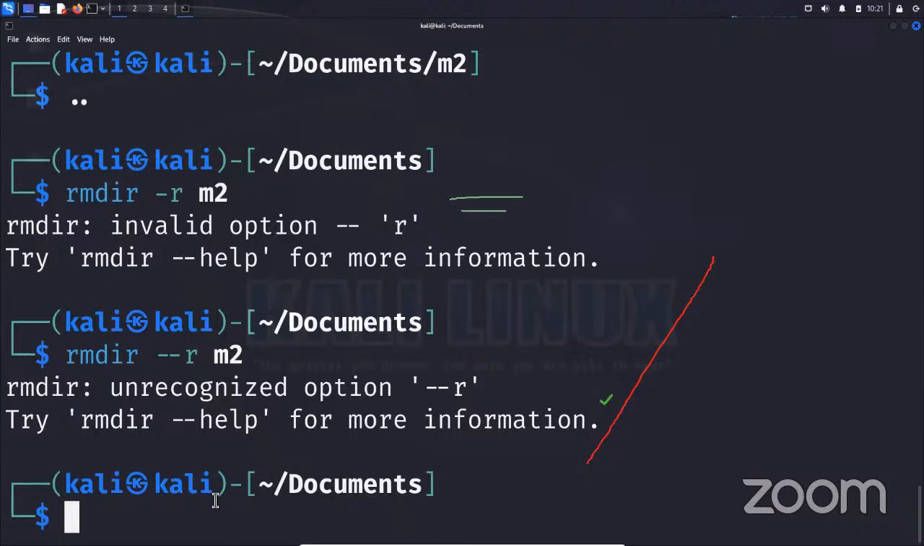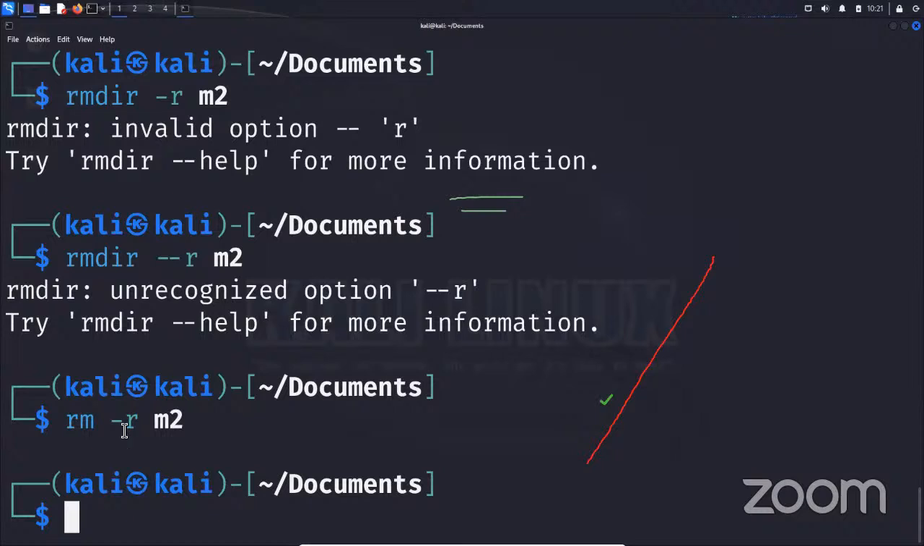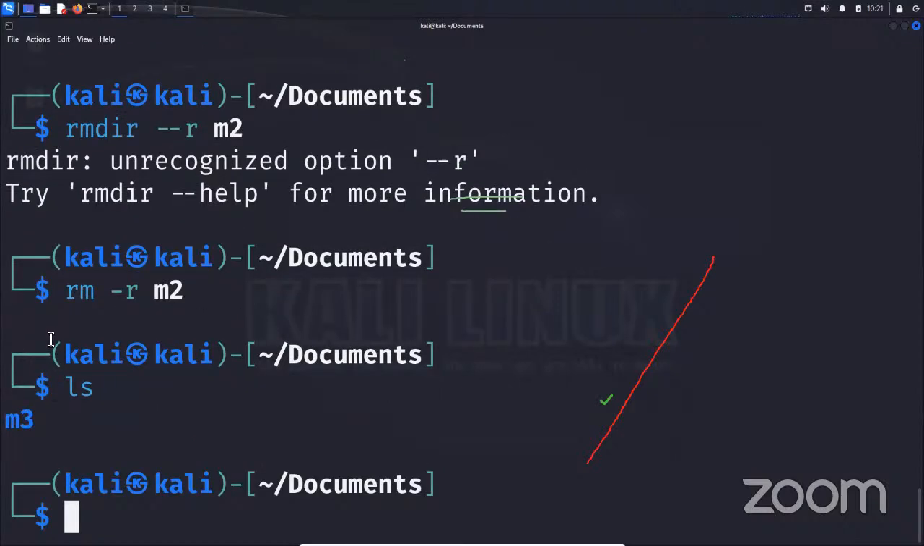Wait a second. Yes, as you can see, the m2 directory is also deleted, which contained a file. The file also got deleted by using this command.